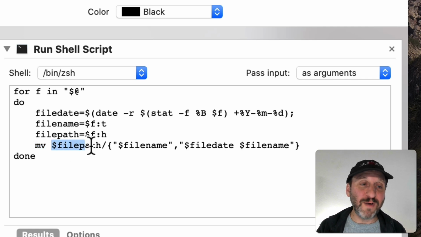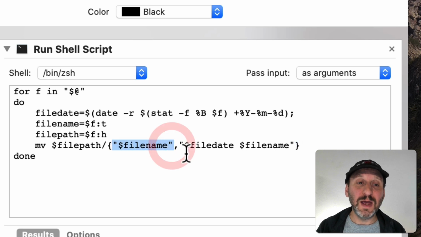So we'll do the file path, slash, and then in curly brackets we'll put the two different names. The first one is the original name and the second one is the new name. So the original name in quotes here is simply going to be the file name, the original file name. The second one is also going to have the original file name there, but before it is going to be that file date, what we got from the date and stat there.